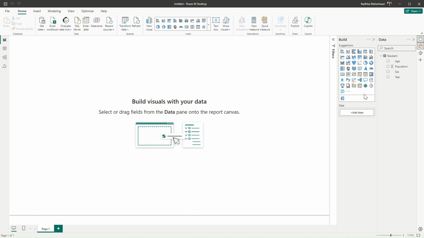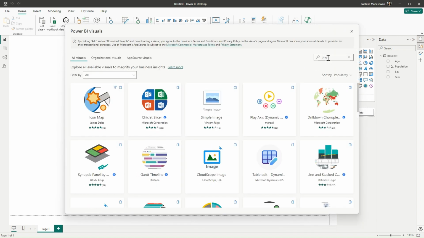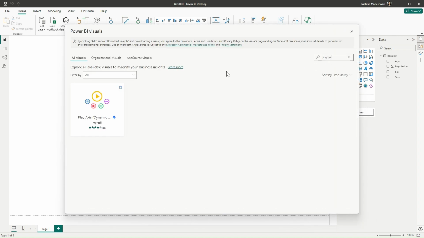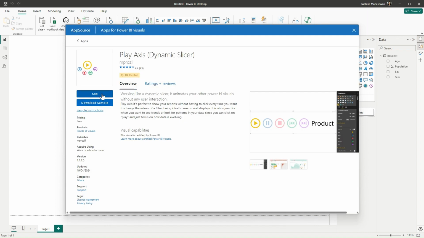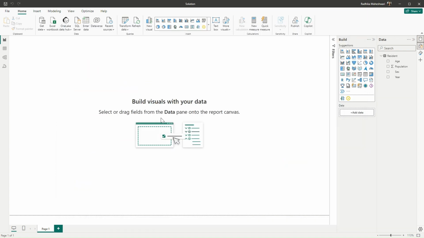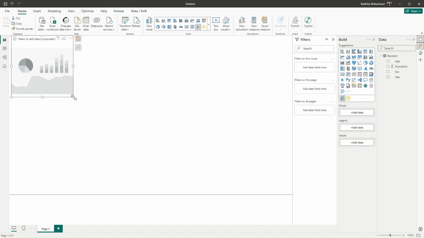Again, I will click on these three dots and this time we are going to import Play Axis. This one is also Power BI certified. Click on add. Now let us start creating the tornado chart. So I will click on tornado chart.